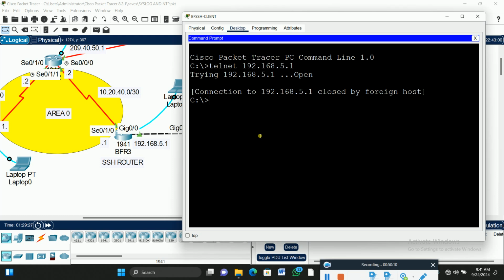So for us to use SSH, type SSH hyphen L space the username. You remember the username is BF admin1. Then you type the server's IP address, 192.168.5.1, the router's IP address. Enter. It's asking you the password. So enter the password.